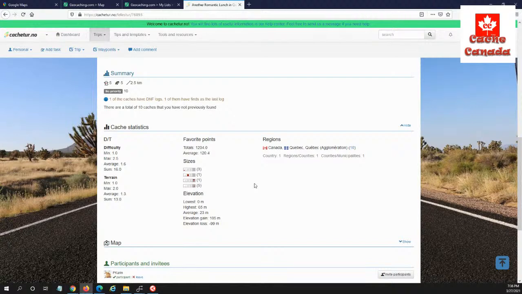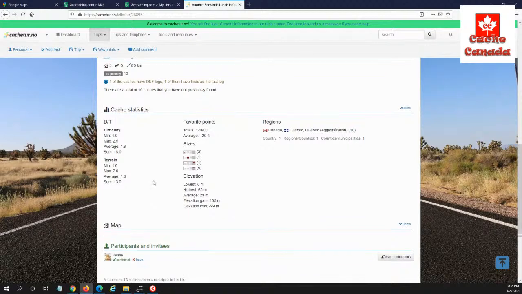But you do have some statistics here, so you can start to see, is this going to be a difficult trip? Well, we've got minimum difficulty 1 and maximum 2.5, so it's not going to be that difficult. Is this going to be hard terrain? We've got a minimum of 1 and a maximum of 2, so again, not that difficult.